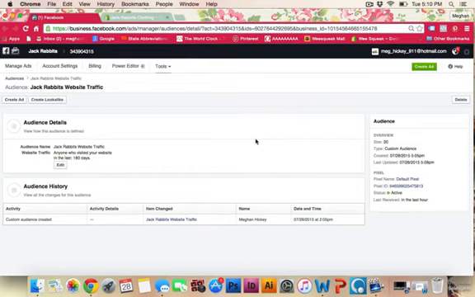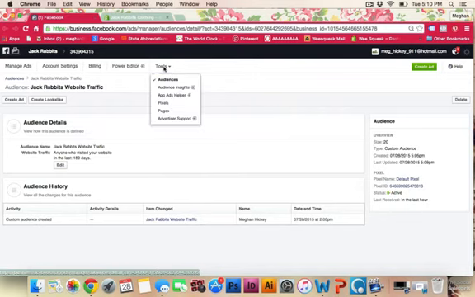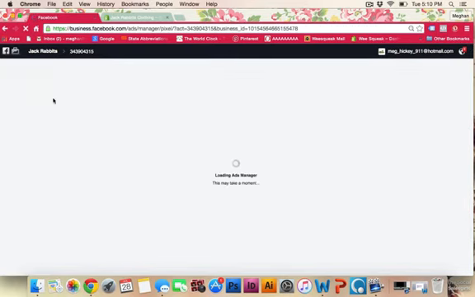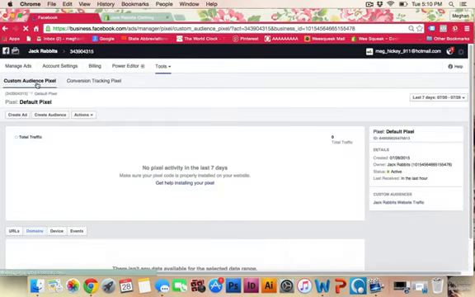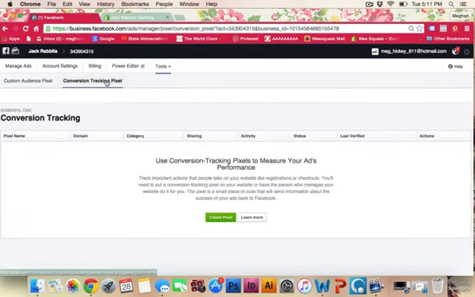But the next pixel you want to set up is a conversion tracking pixel. So that's a pixel that's actually going to track the people who have bought. There's different types of conversions, but we're just going to do checkouts. So go ahead and go to your tools drop down, and you can go to that pixels option now. You can see there's two options. There's custom audience pixel, which is here, which we have set up now, and there's the conversion tracking pixel. So if we click on conversion tracking pixel, we don't have one yet.